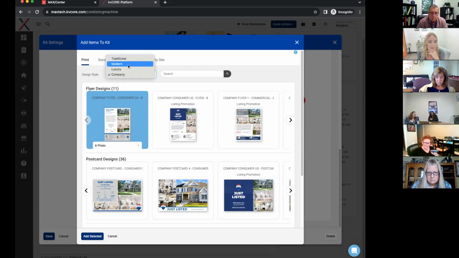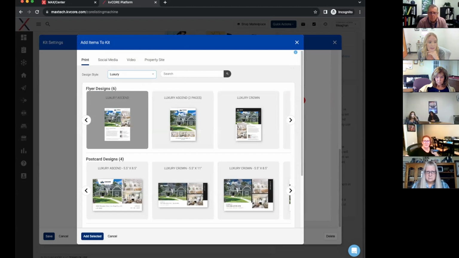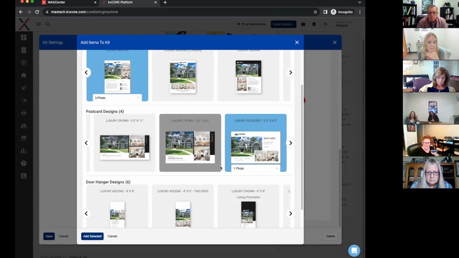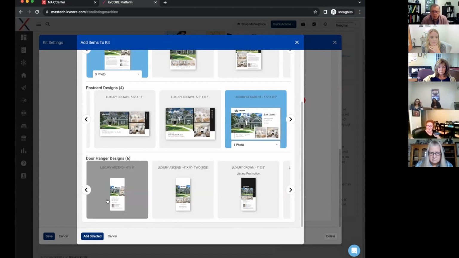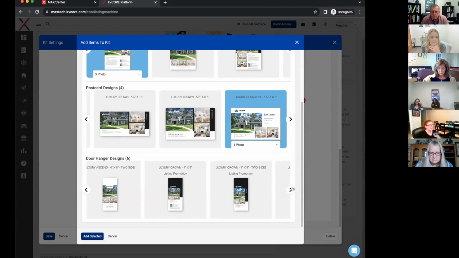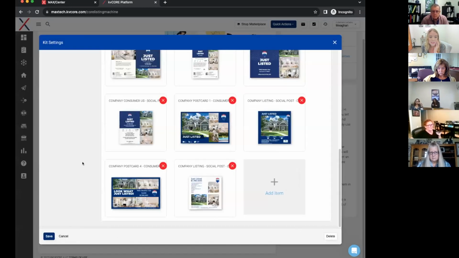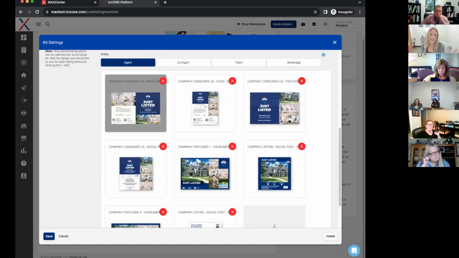So if you wanted luxury, you could select this flyer, and then maybe for the luxury, you might want something a little different sent to you for a postcard. And then I don't think many people use door hangers, but you could always add door hangers. So it just depends on what exactly you want. Do you want the social post? Do you want the postcard? It's up to you, or you can just leave it as it is, and this is what's automatically going to be sent to you if you just never set up a kit.